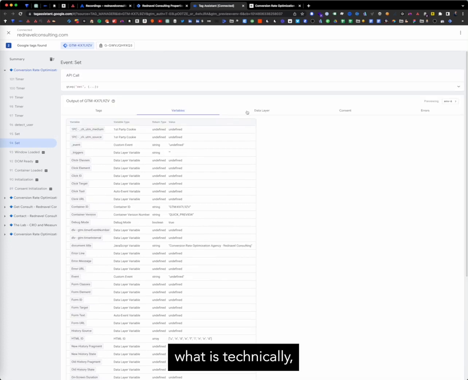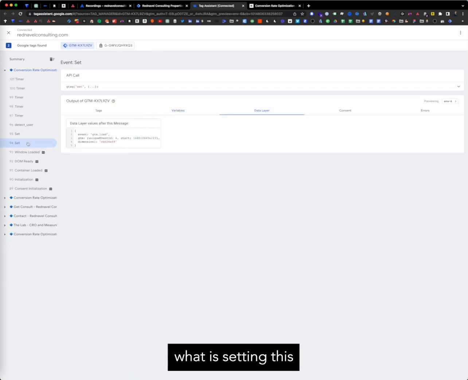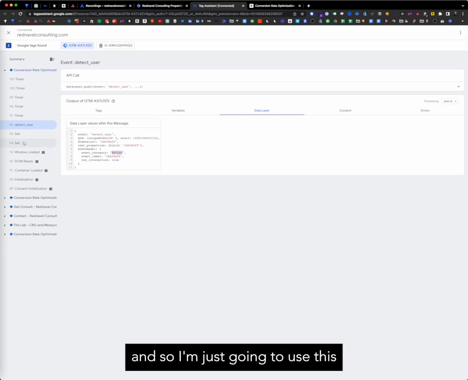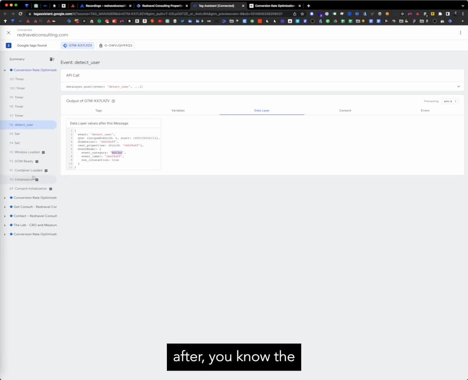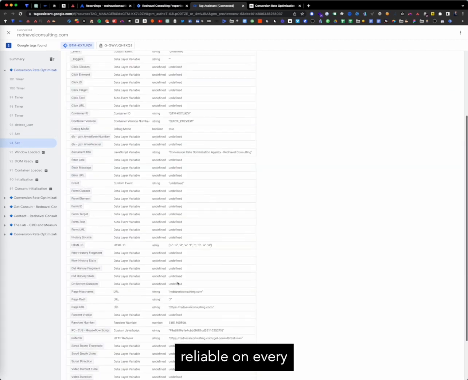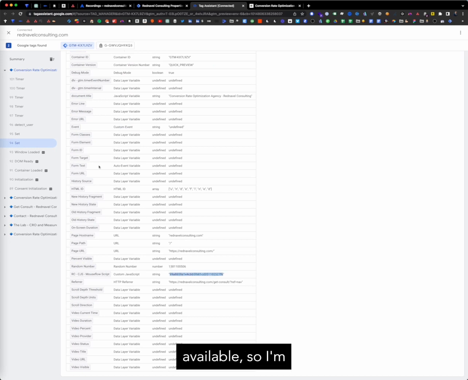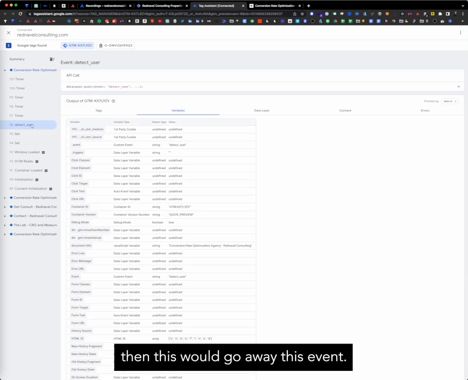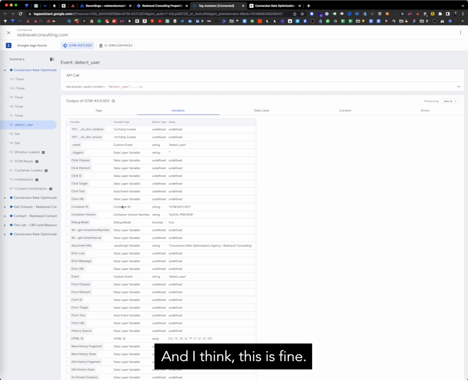It would return that, but it's set at the next step. I don't know what is setting this set event. These are all events here. You can see, like, detect user is an event coming from Hotjar, and we use Hotjar. So I'm going to use this one because it's after the set event, and this is probably coming from Mouseflow setting these events here. I don't have to know, but I know that it's reliable on every single page I looked at. This is where the ID is available. There's just one event, and it's coming from Hotjar, knowing that if we ever take the Hotjar script off the site, this event would go away, but for now we're fine.